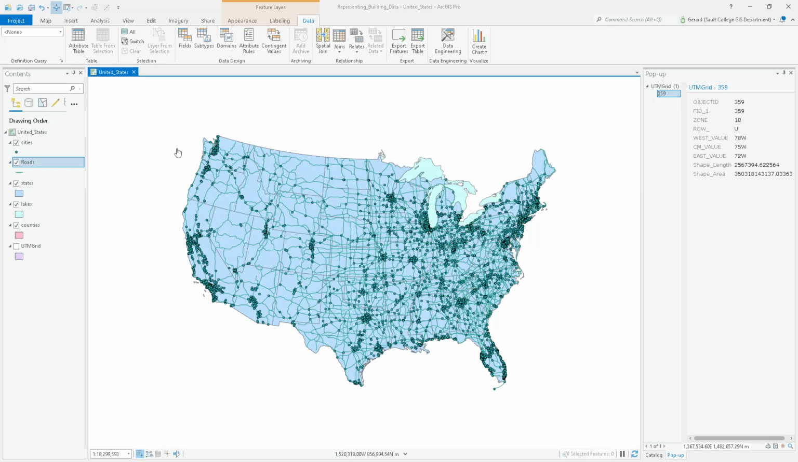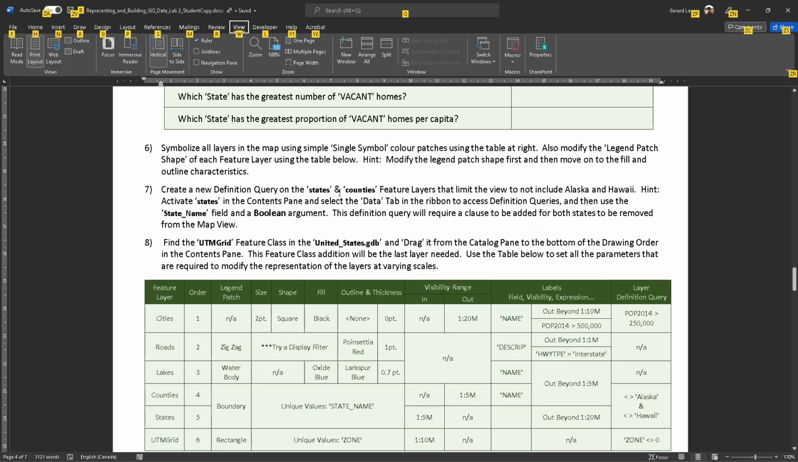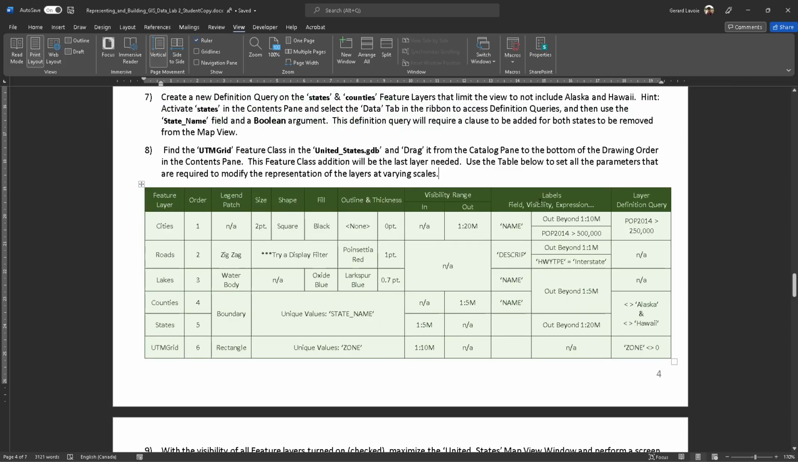We've done that. Do we need a screenshot? No, not yet. We've got to change the representation, change the appearance of all of this stuff using the table, right? Find the UTM grid feature class and drag it from the catalog pane to the drawing order. It's going to be an addition, and we want to use the table below to set all the parameters that are required to modify the representation of the layers at varying scales. So there's going to be some visibility range stuff happening here as well.